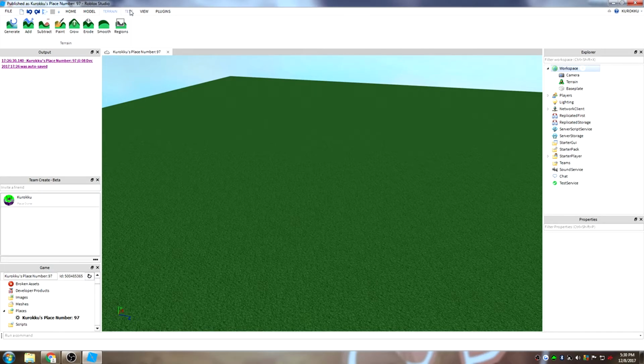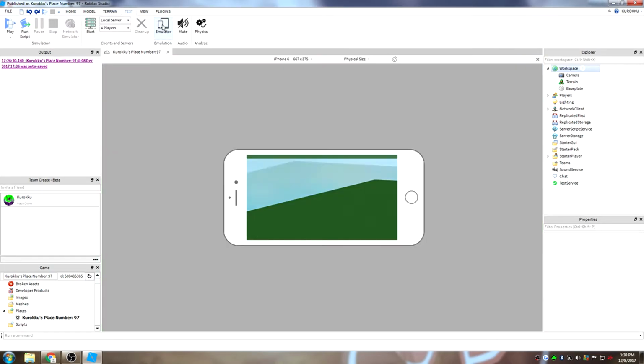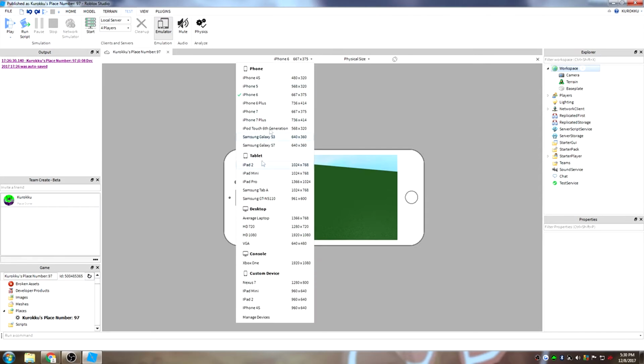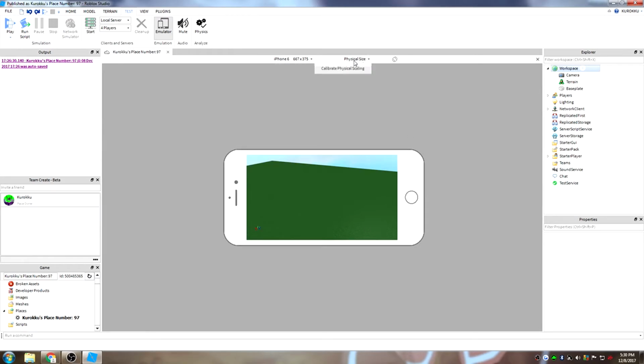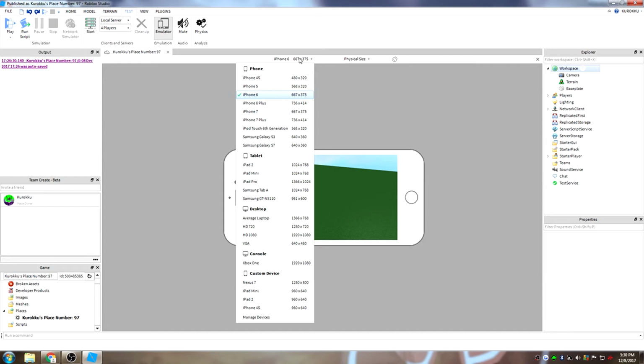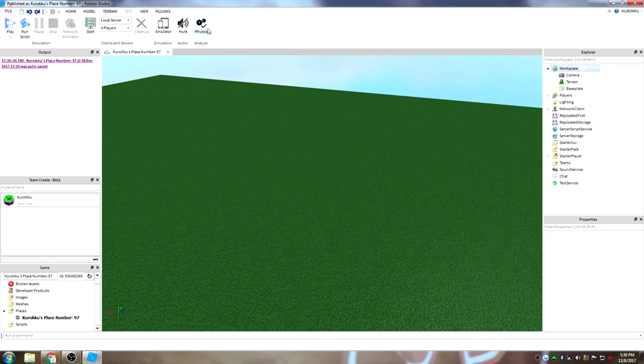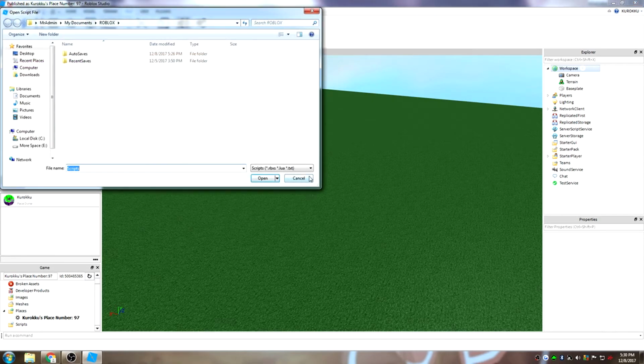Anyways, in the test thing, there's an emulator mode, and that's really helpful for making games compatible for the phone, for the tablet, for anything, right? Physical size, the actual resolution. You can also flip it. But yeah, it's really useful. Mute can mute the audio. Physics. I've never really messed with the physics stuff. Run script. You can run scripts from your thing.